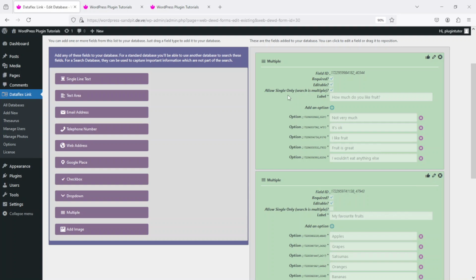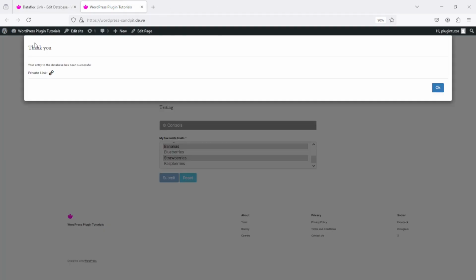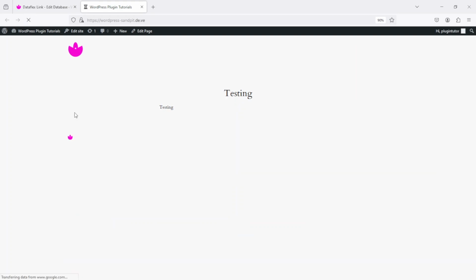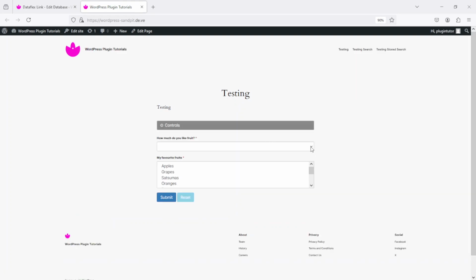Now here we have got this allow single line only. So if we look at our database now, we can close that window, refresh this window, and here we see that we can choose only one option here.